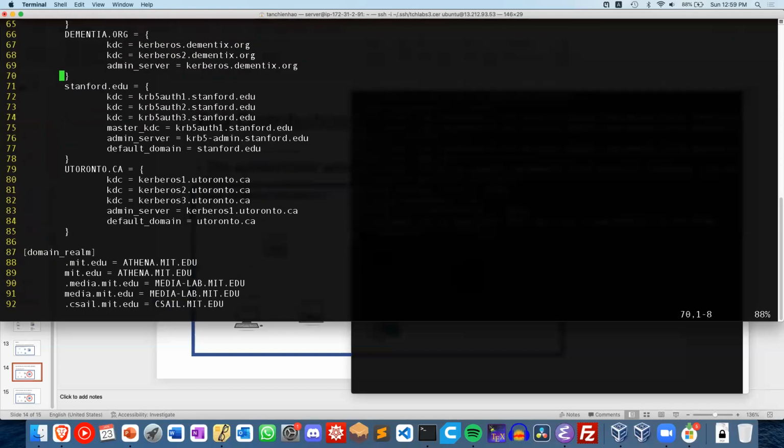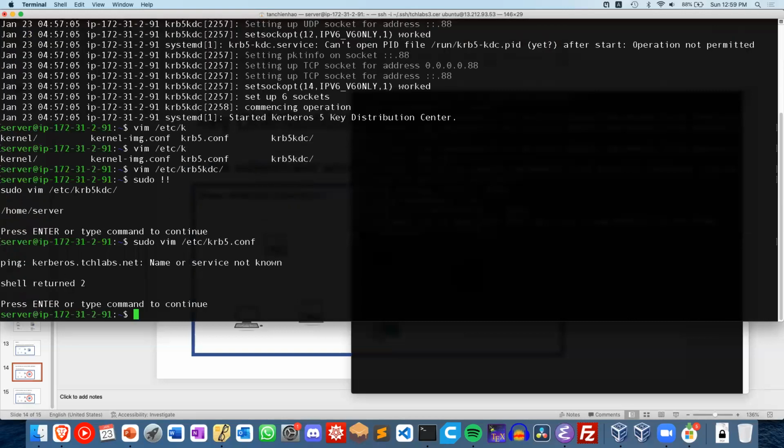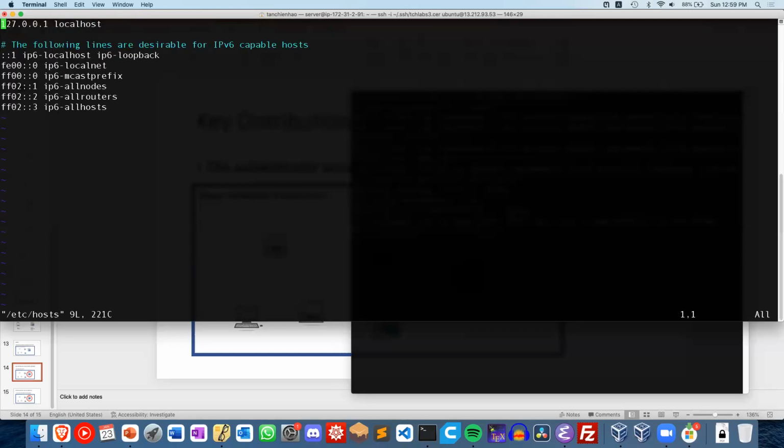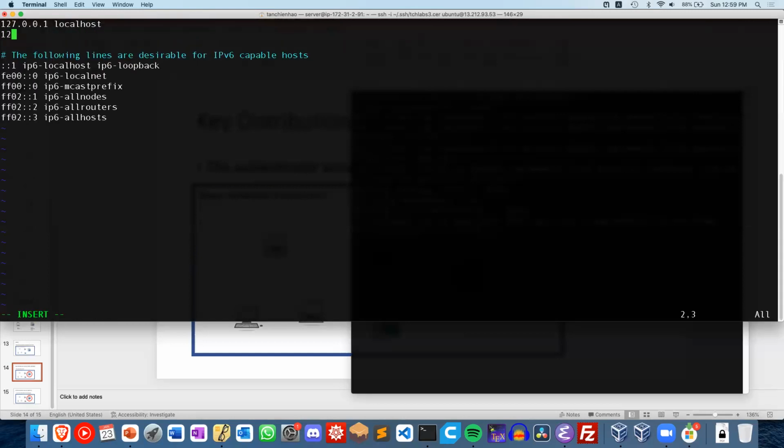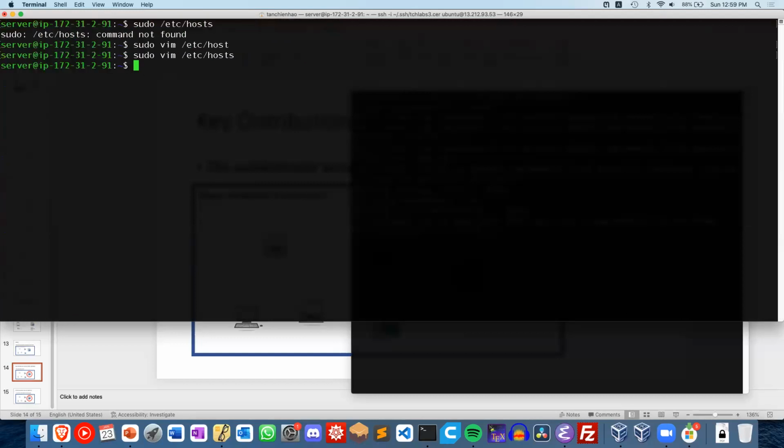So right now, the first thing we need to do, later when trying to use the KDC server, is let kerberos.touchlab.net point to the IP address. So let's go ahead and edit the hosts file. Let's just point it to localhost.